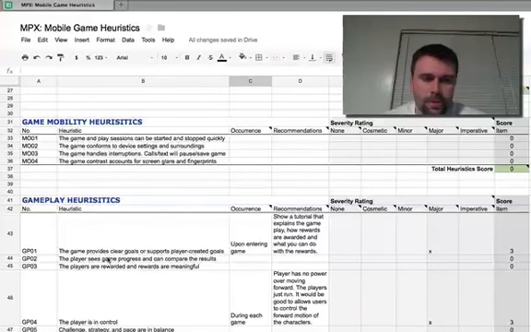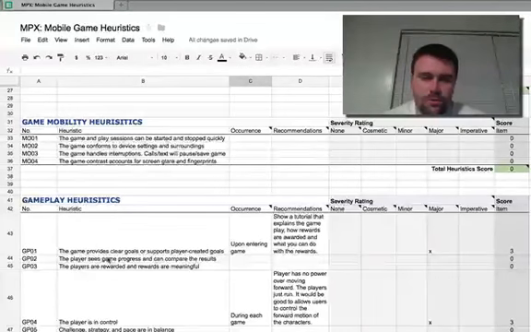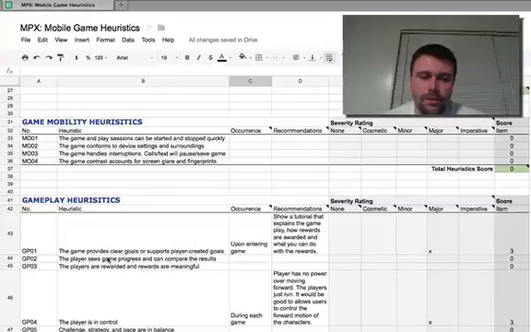You do need the internet to be able to do the multiplayer, but it does warn you if you don't have it. And ultimately, I think that's the biggest thing.